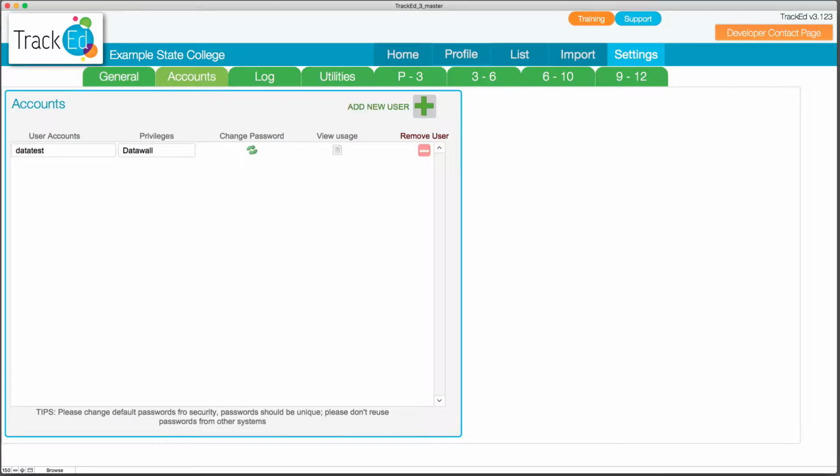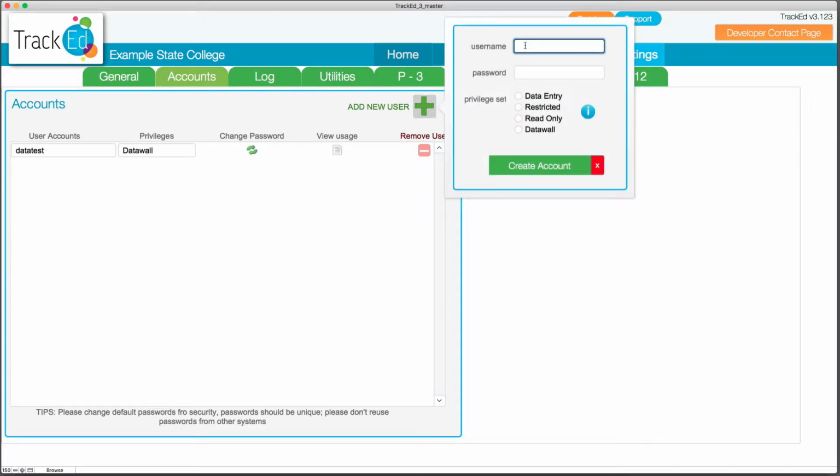Next we have the Accounts tab. In this section you can add your own user accounts. So this normally would come out with a single account in there that we would have set up originally with a password. But you can add new users here, and as you do that you can set a username, a password, and any of these privilege set levels.